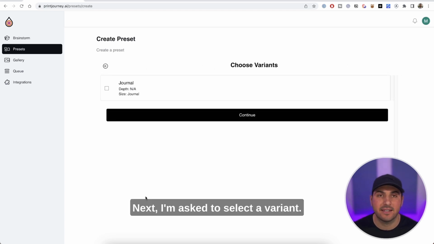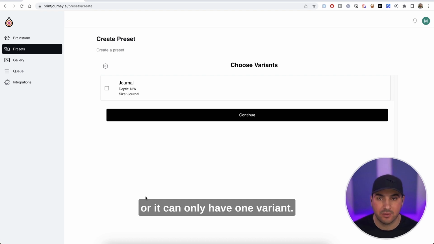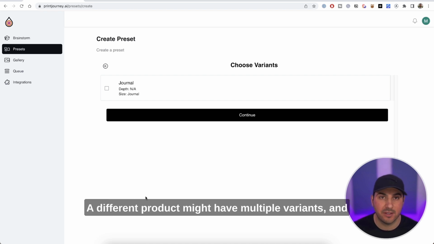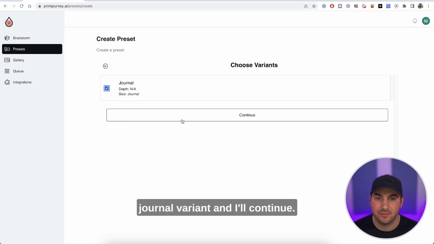Next, I'm asked to select a variant. Now each product can have multiple variants or it can only have one variant. For example, this journal only has one variant with the size journal. A different product might have multiple variants, and PrintJourney allows you to select multiple variants. I'll go ahead and choose the journal variant. And I'll continue.